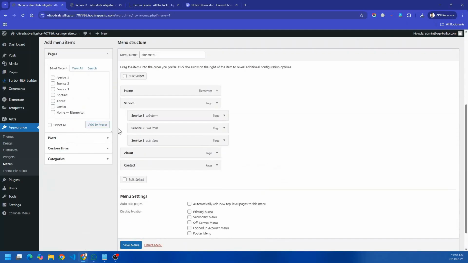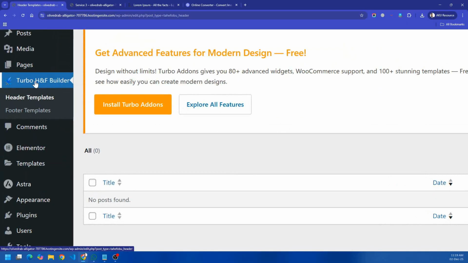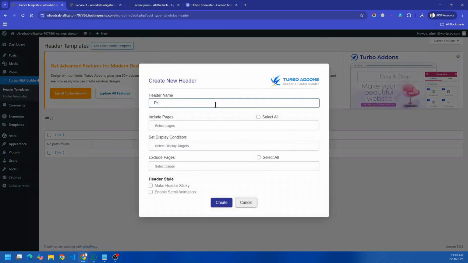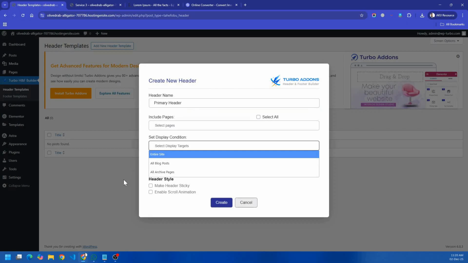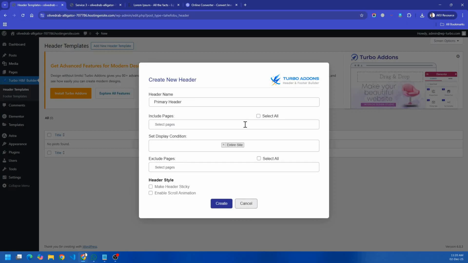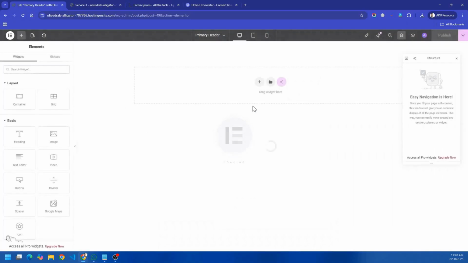Now let's build the header. Go to Header Footer Builder from the WordPress dashboard. Click Create Header Template. Add New Header Template. Give your header a name, something like Primary Header. Include pages is optional. From Display Condition, select the entire website to make the header visible on all pages. If your plugin has predefined header styles, you can pick one, or leave it blank to design from scratch. Now click Create, and this will open Elementor Editor.